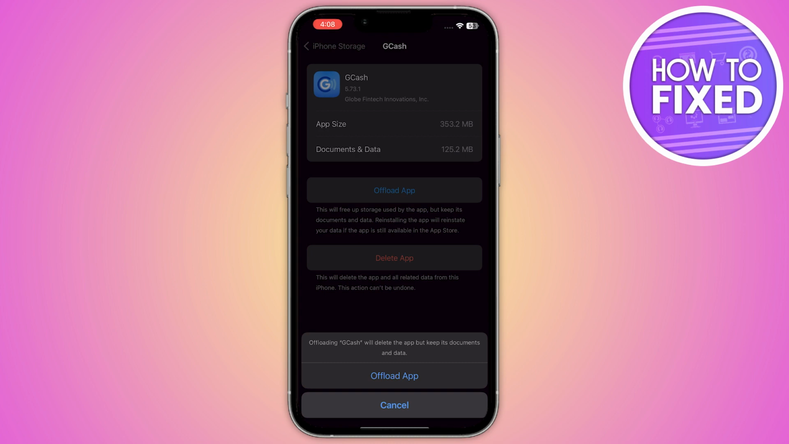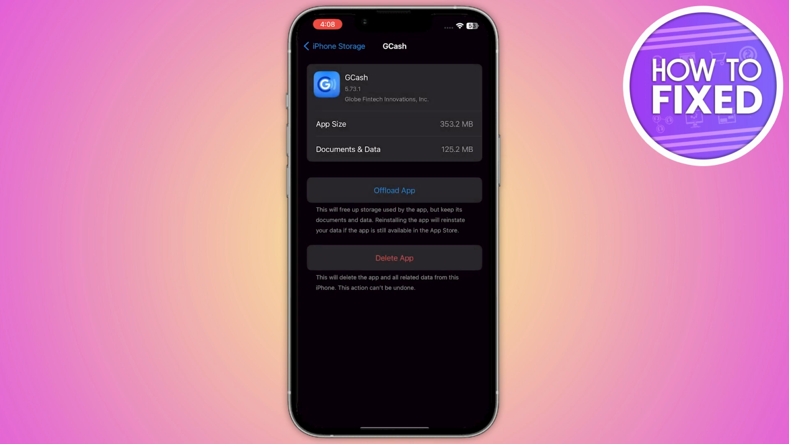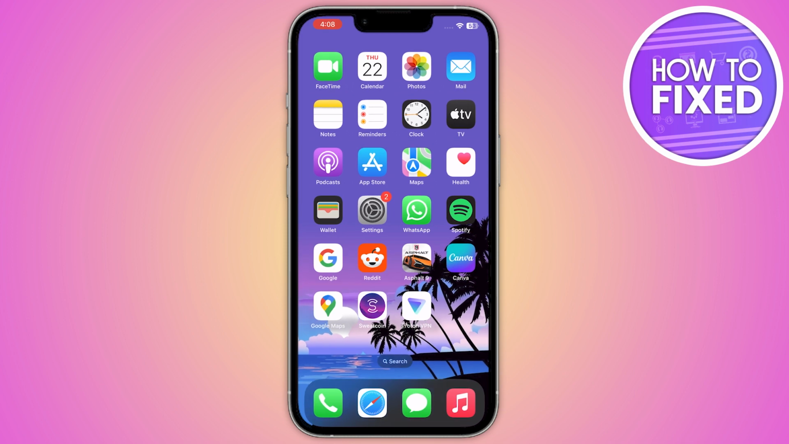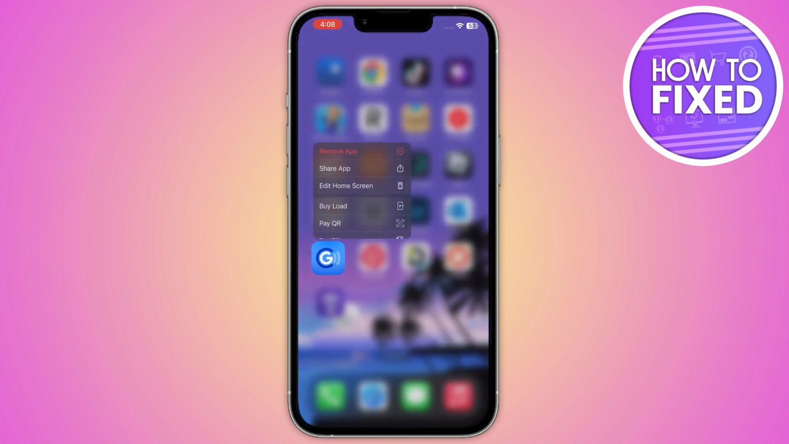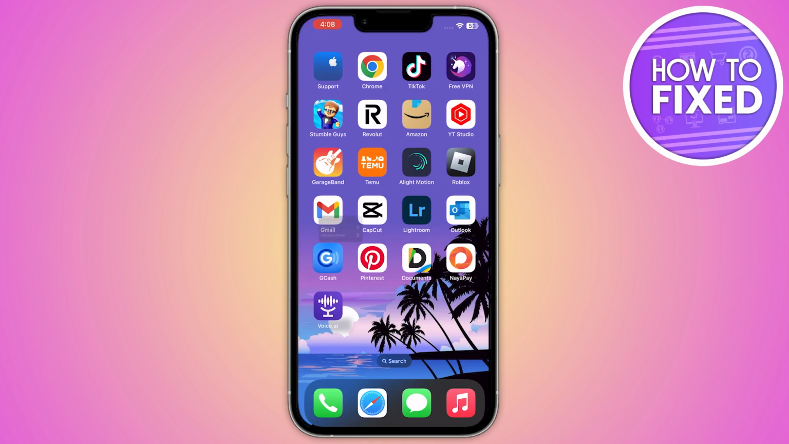And after that, once you offload the app, if the problem is still not fixed, you just have the last option, and that is you just have to reinstall it. You just have to go into your GCash app and you have to remove the app and delete it, and you have to again download it, and you are able to fix the GCash update problem.